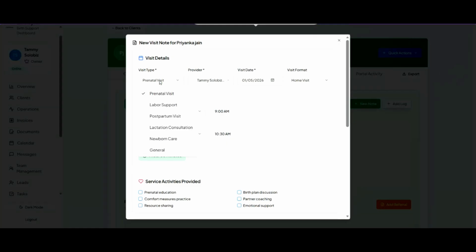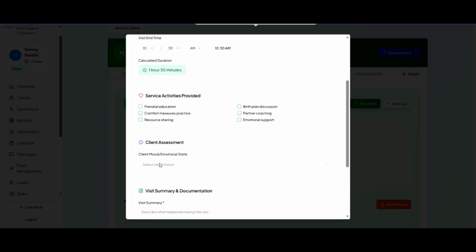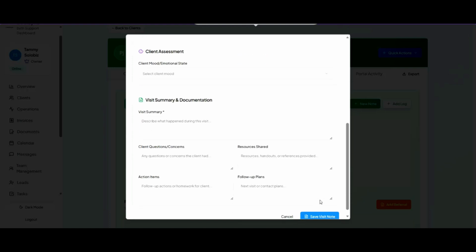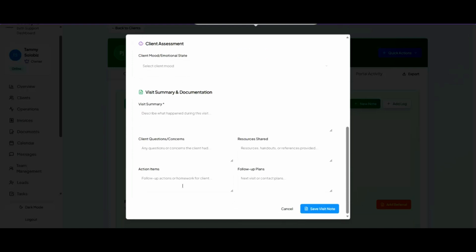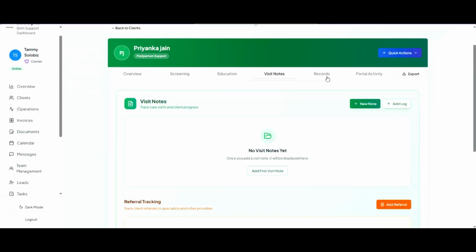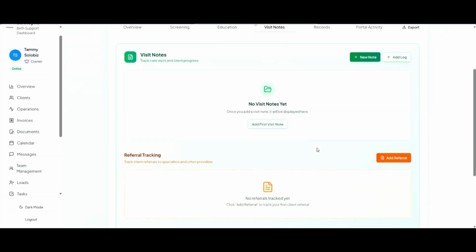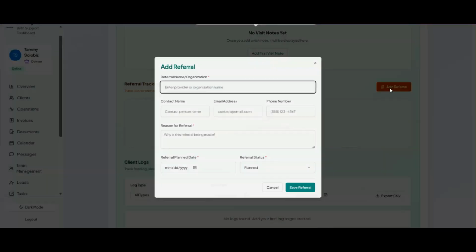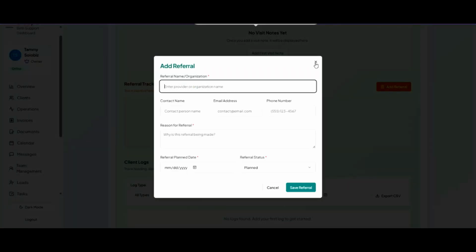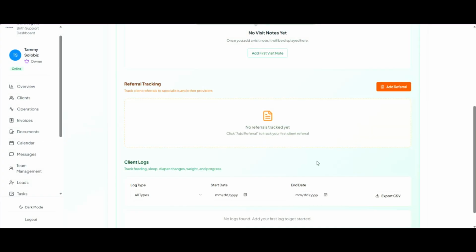And then your visit notes, pretty self explanatory here. You'll be able to choose your visit type, provider, visit date, and the time. It auto calculates that for you, and then what you did on your visit. And you'll also be able to revisit that information and download it. You also have a referral tracker. You can add referrals for your clients if you have referrals that you need to pass on to them.